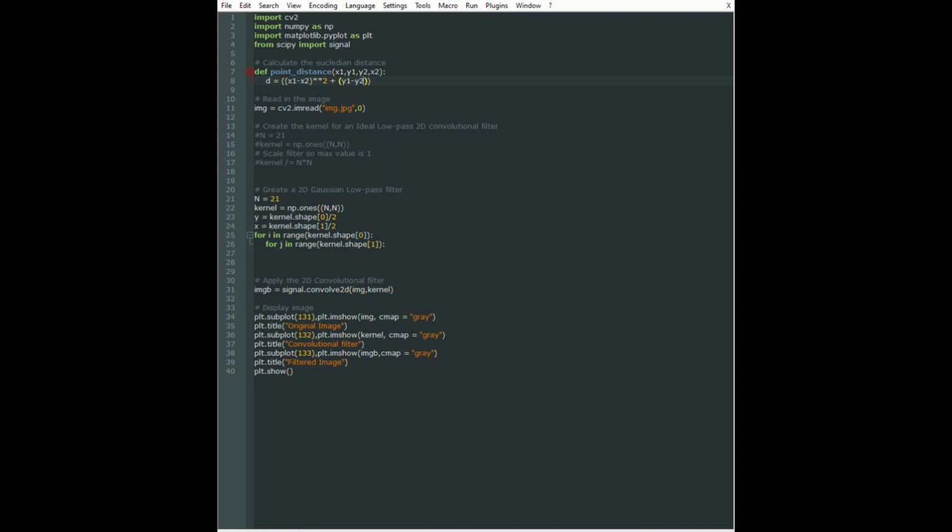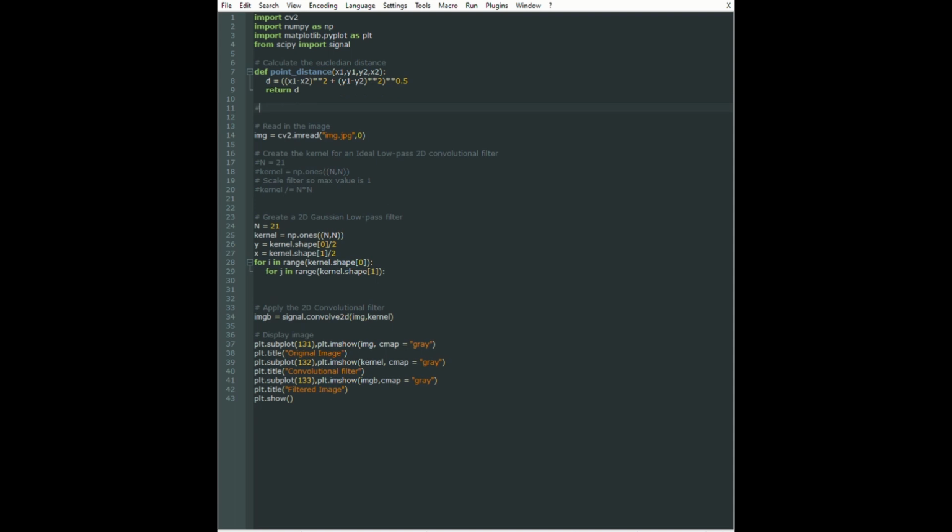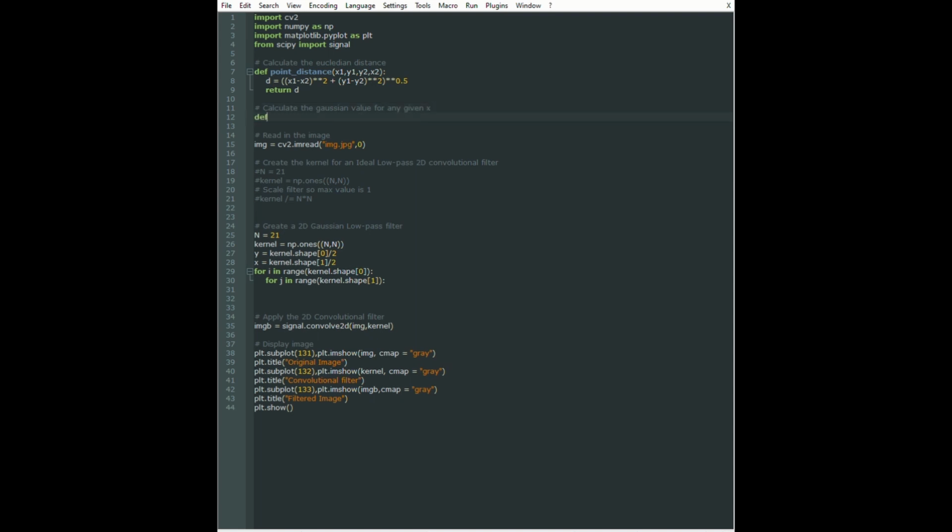Only in this case, since the total value of the Gaussian still needs to remain at 1, not that the absolute value needs to be 1, then we don't need to add the extra multiplication at the end.